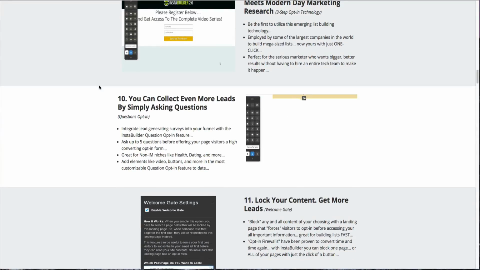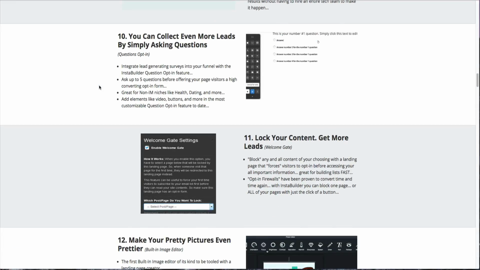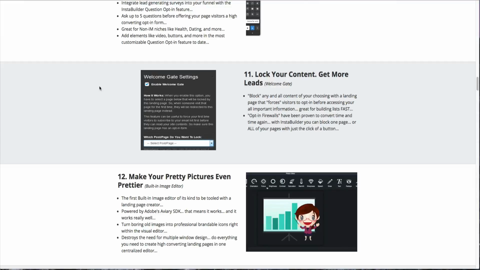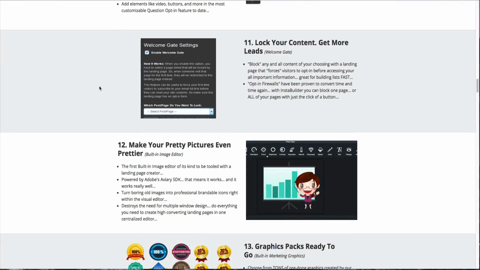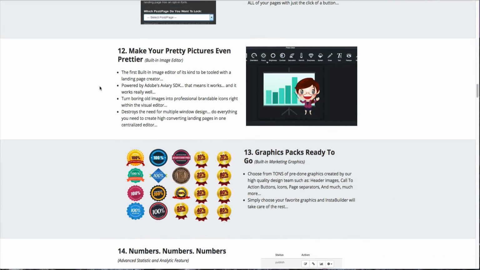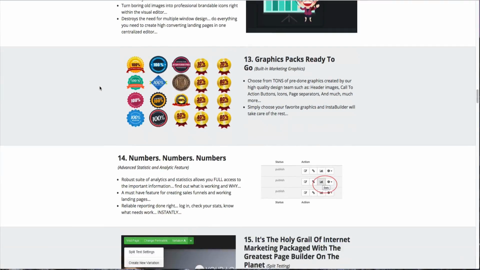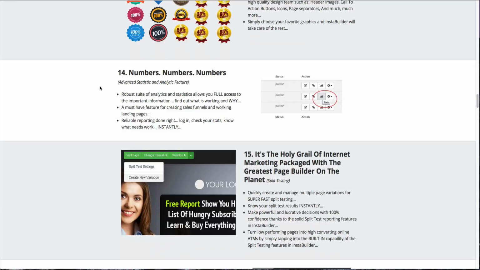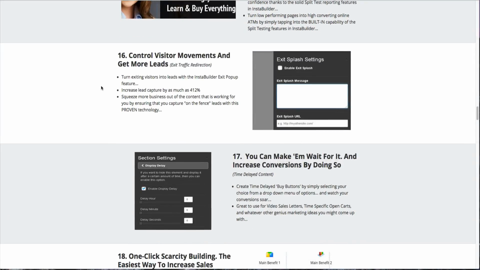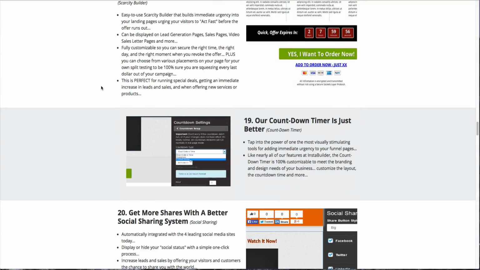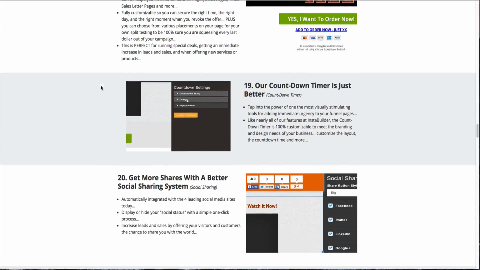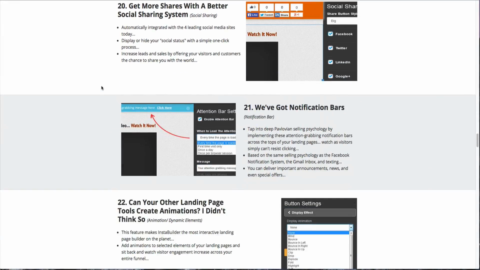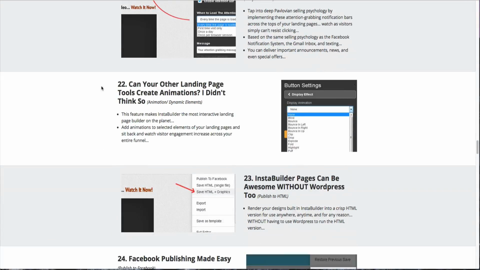And this is something about collecting leads. Let's see what else. Content locker. That's cool. Pictures, and so they have an image editor, graphic packs. Cool. Numbers, so analytics. We can see there's quite a lot of features with InstaBuilder 2.0, I won't go through everything, so I suggest you go and visit their sales page.